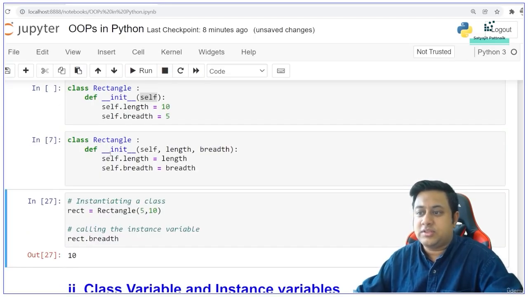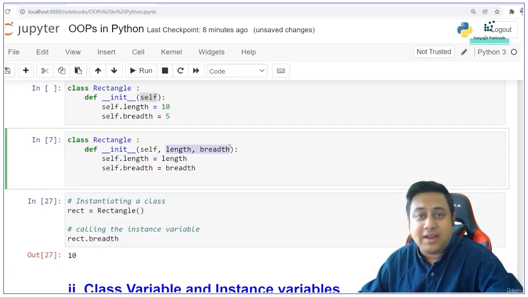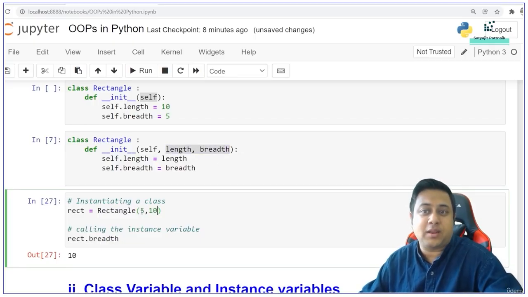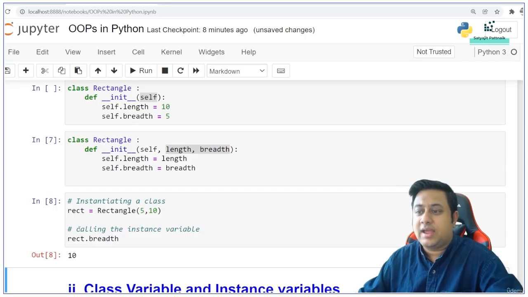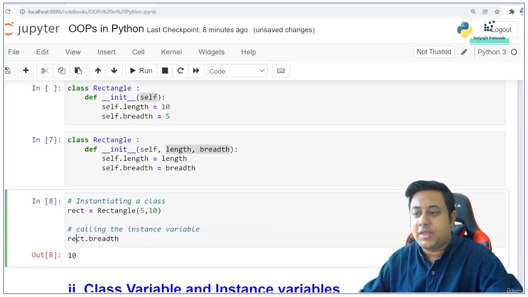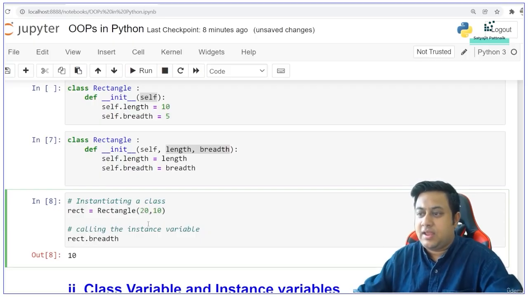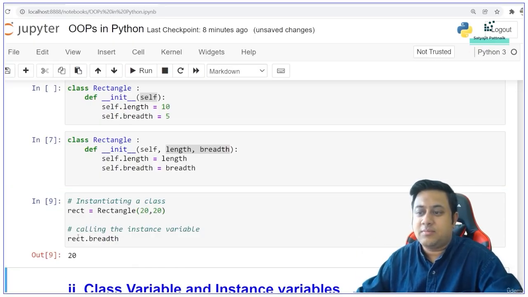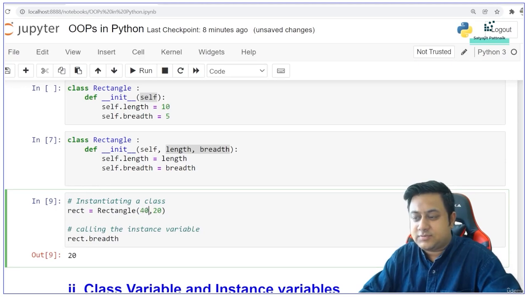So let me just run this code, and here I'm instantiating my class, but I cannot instantiate my class without these parameters because we have defined length and breadth. So you have to pass two parameters. If I do this, I can simply call the instance variable rect of breadth equals 10. If I'm changing it, my length is 20 and breadth is 20 as well, which makes it a square, but it's okay. If I do this, then my breadth is 20. Let's say my length is 40 and breadth is 20. So you can see.